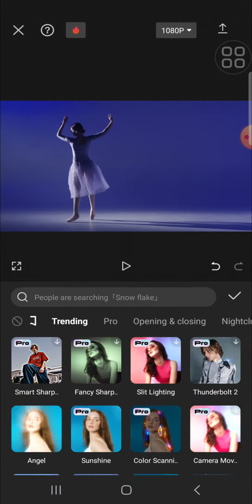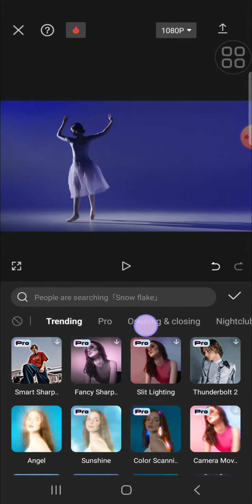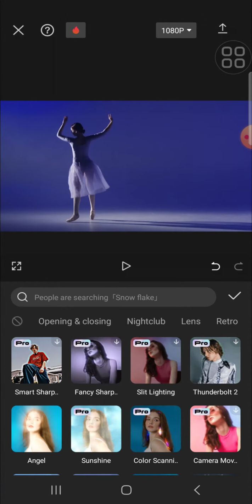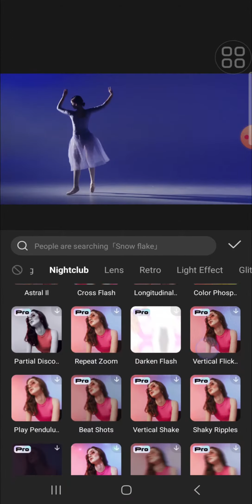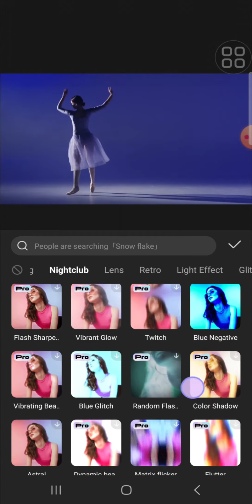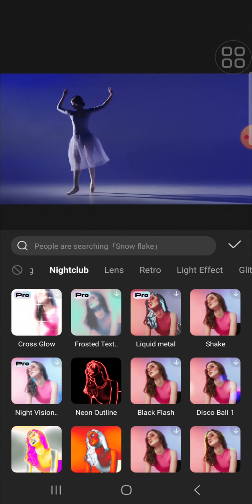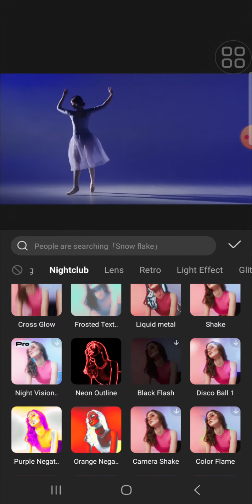Then after this video effect has been opened, we can go to the Nightclub category, this one. Then we can scroll down to find the neon outline effect. You can keep scrolling to find it. This one, neon outline. Just click on the effect.